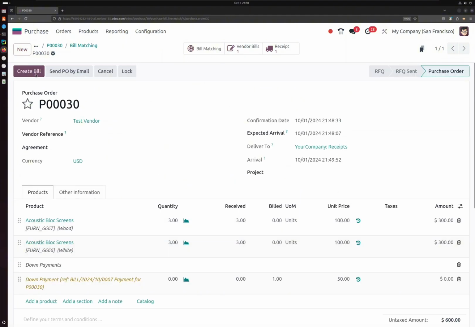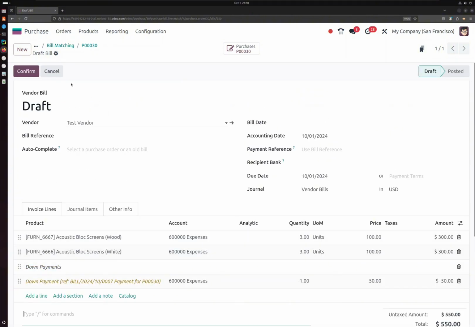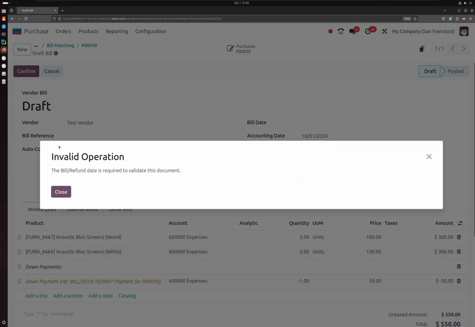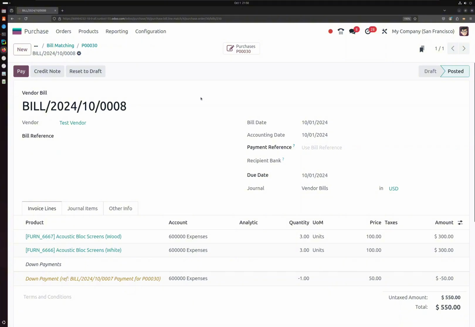Now if I go and create a bill for this PO, you can see that that amount is automatically deducted as a down payment with the bill reference number of this one. We can just go on and confirm the PO, the bill, you just add the date and confirm it, and that's it. We can just go on and pay it.